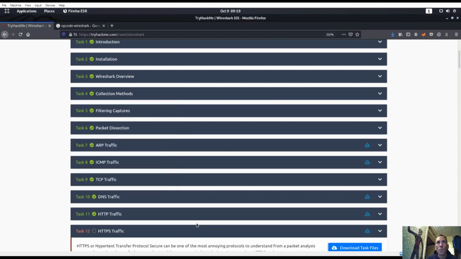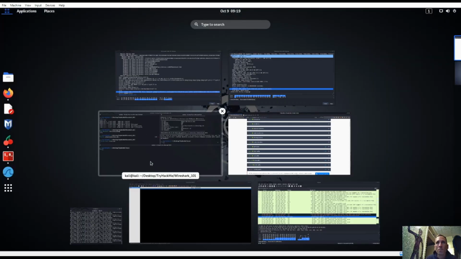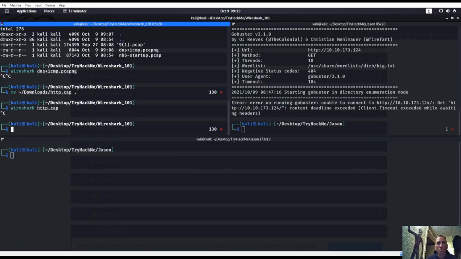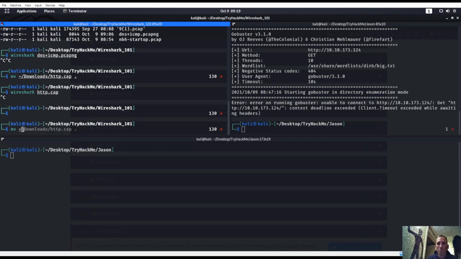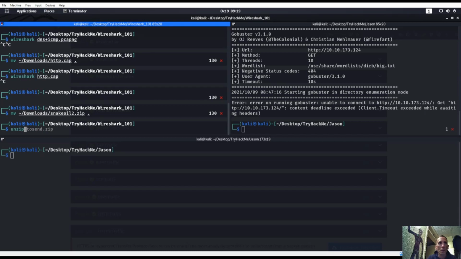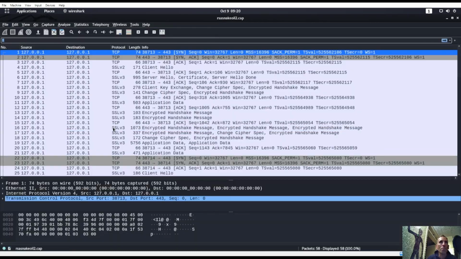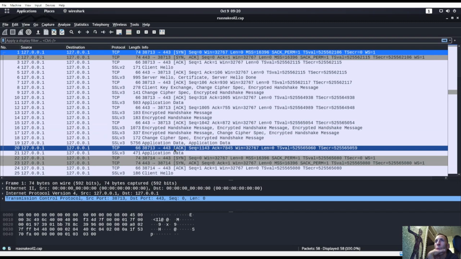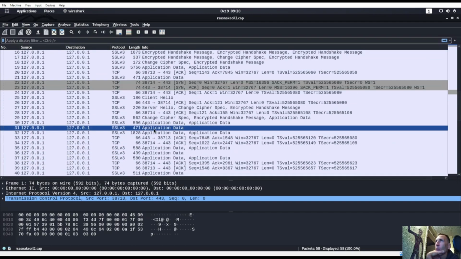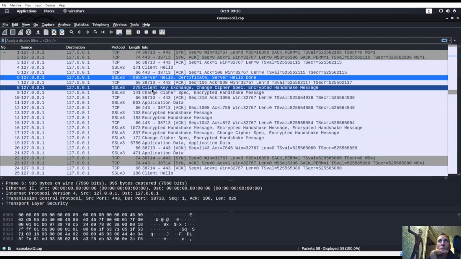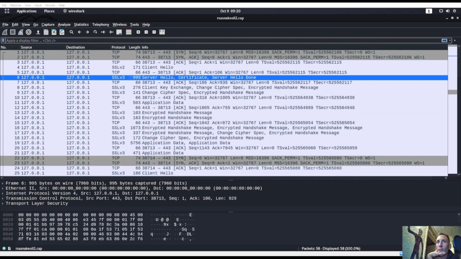Okay, save file, okay. Downloads, snakeoil2.zip right here, unzip snakeoil2.zip. Then we get our PCAP file, Wireshark, RSA snakeoil2.cap. And there we go. Okay, cool. So here's our file right here for HTTPS. Looks like SSL version 3 is what we got here. And let's go ahead and check out what we got here, right?